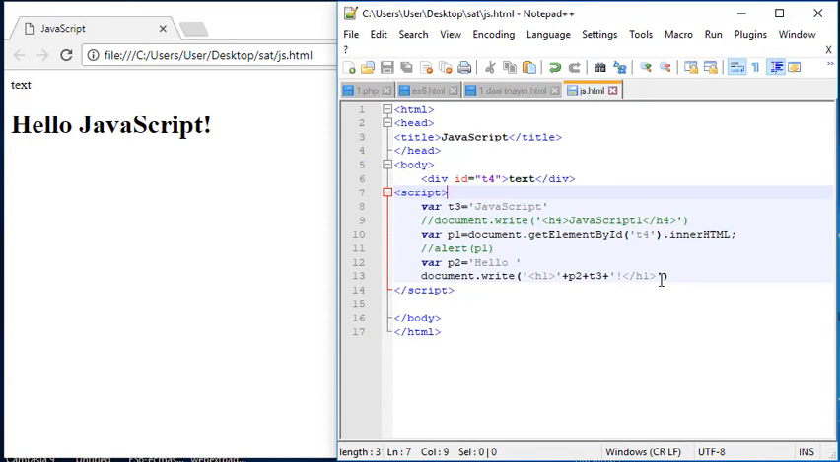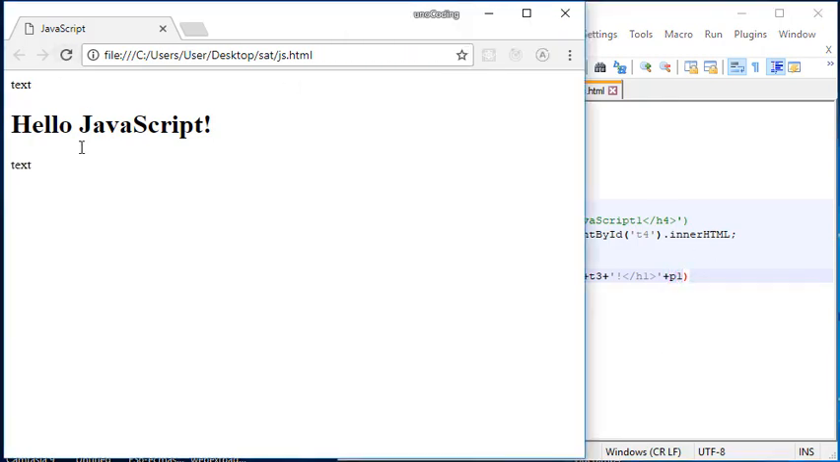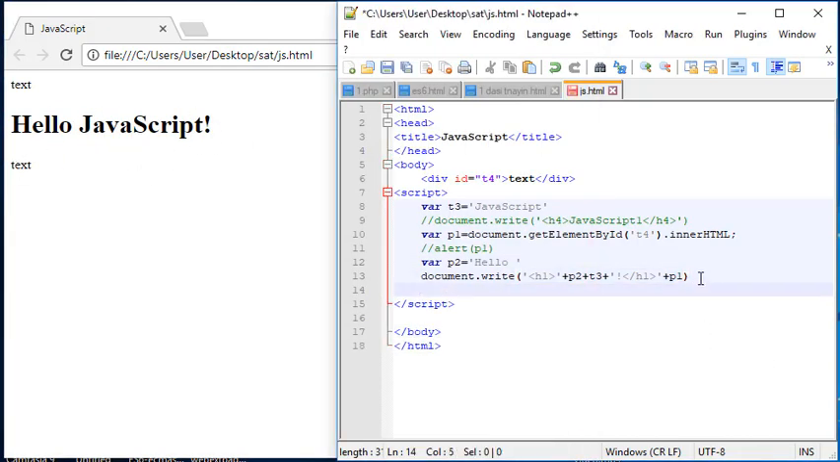And so we can also add in another P1, which is our div. And so right next to this, let's just add in a P1. And so when we save and refresh, you see that we get text right here as well, which is our div. So our 2 divs and our JavaScript code right in the middle. And so next up, let's move on to something else.